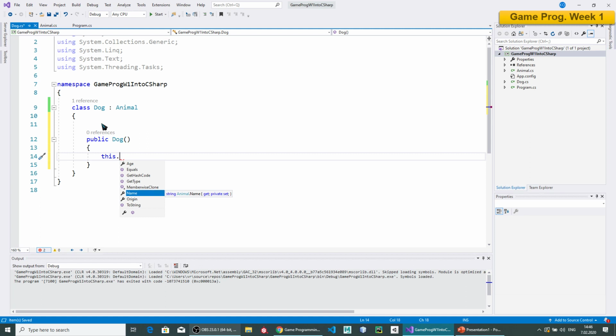Right? Yani ne yaptı bu? Dog animal olduğu için ondan miras alacak. Ne alacak? Age, name, ve origin. We are going to inherit something, age, name, and origin from the animal class.